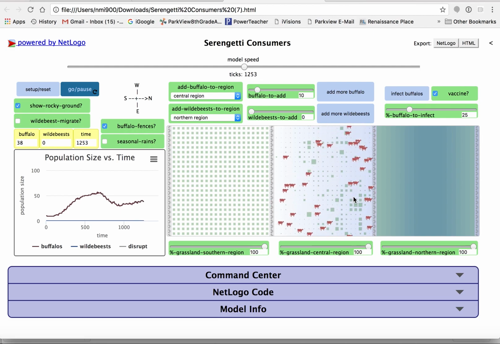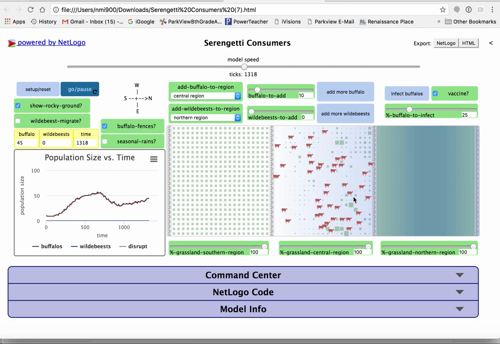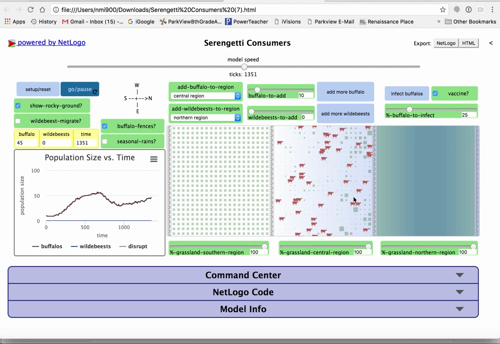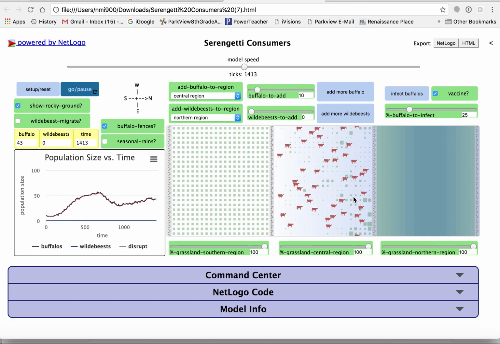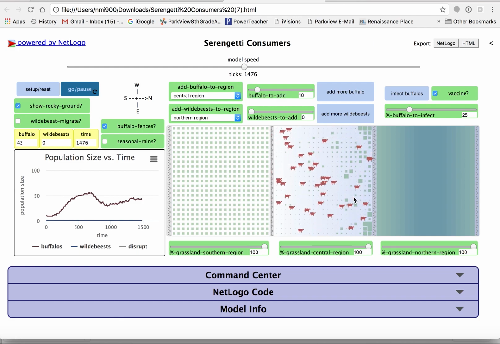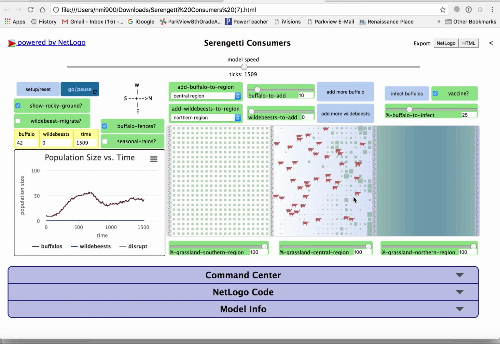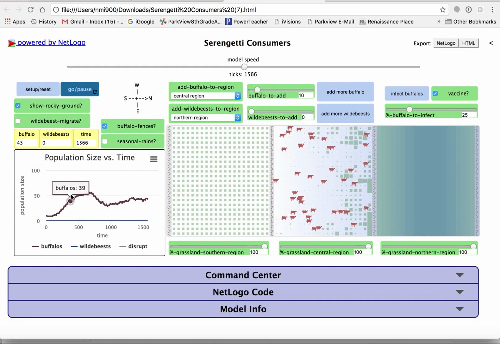If buffalo store up enough food, they can reproduce, passing on some of that stored food to their offspring. Reproduction in this model is simplified so that a female will give birth to an offspring without a male, if they have enough stored up food. As you run the model, you'll see the monitors and graphs for the size of the populations changing.